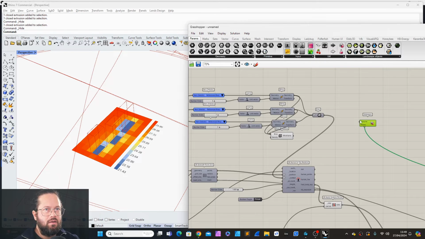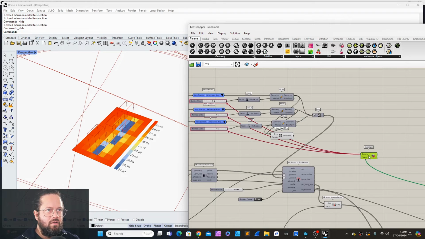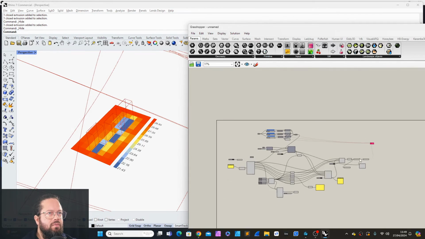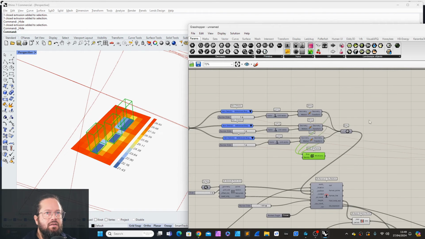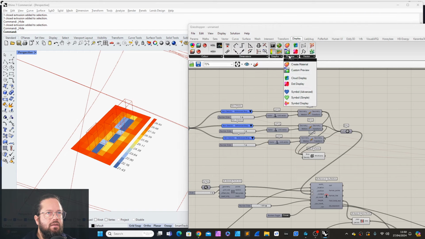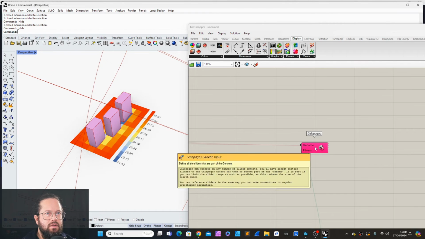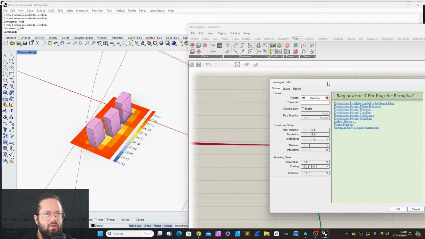These ones. Oops. Of course, again, it's the other way around. I never get it right. But it's the same with you need to hold shift in order to select more of them. But now these can move, and it will always test what is the output here, and does it move towards our goal. And to make this a bit nicer, I'm gonna add here a material so we can actually see the buildings a bit nicer. Display, custom preview, geometry.